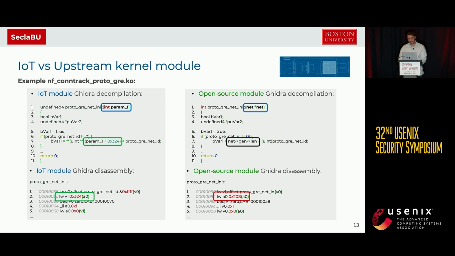Given this information, FirmSolo will find the configuration options that have to be added or removed during the kernel build step in order to align the layout of struct net in this case. And then we rerun the whole KCRE stage from the beginning.